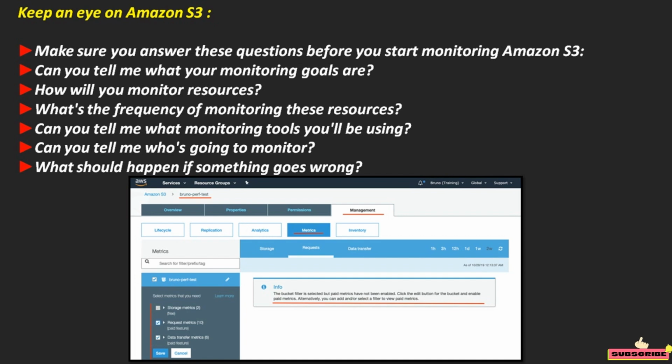What are your monitoring goals? And how will you monitor resources? What's the frequency of monitoring these resources? What monitoring tools will you be using? Who's going to monitor? What should happen if something goes wrong?